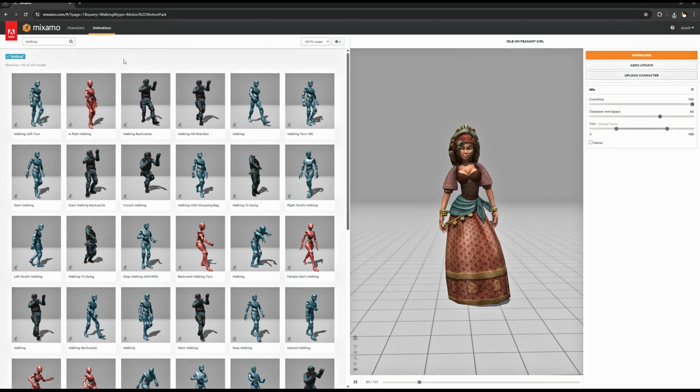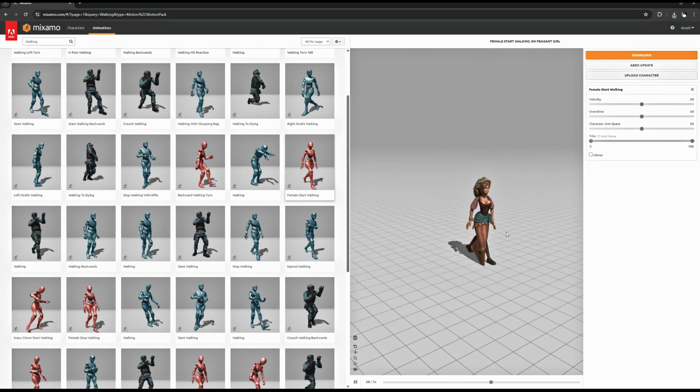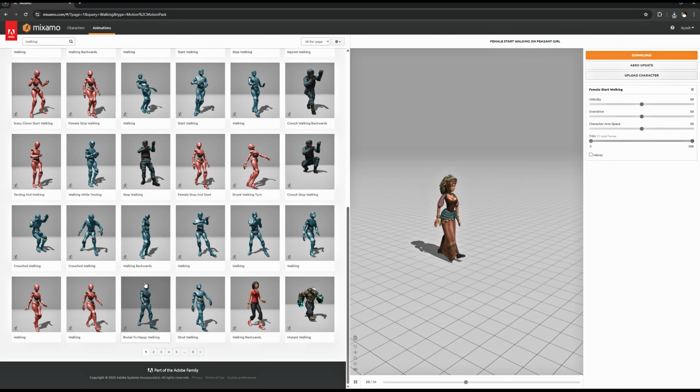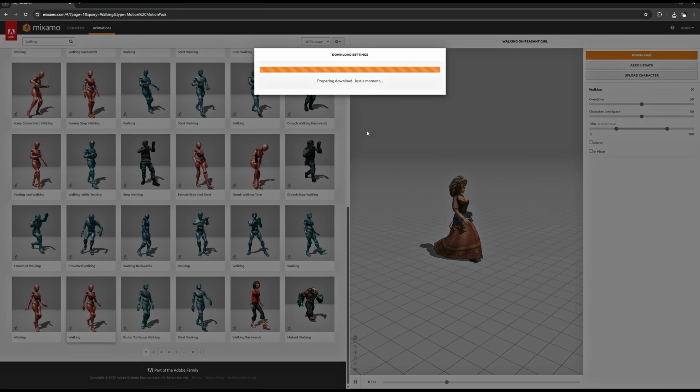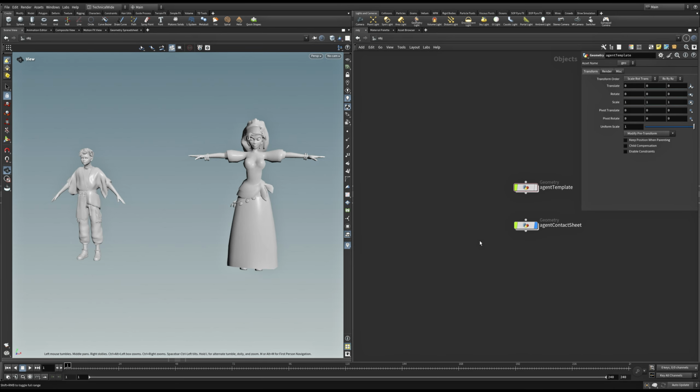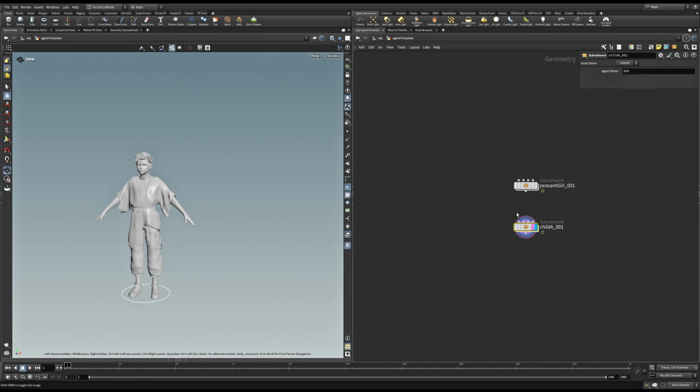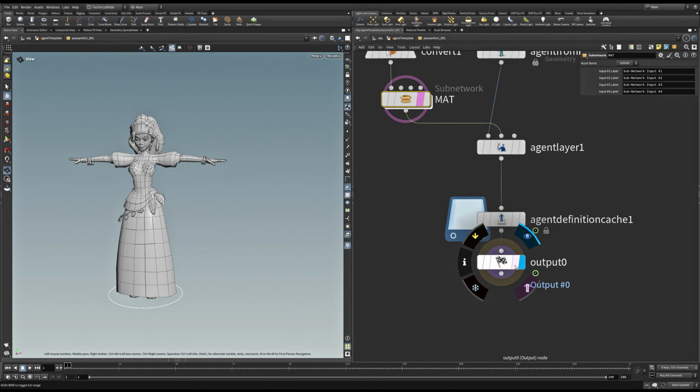We need to find a loopable walking animation. And once you find something you like, you can click on download and download the second animation. Let's head back to Houdini. We'll dive inside our agent template once again. And this time, after the agent definition cache, I'll take an agent clip node.